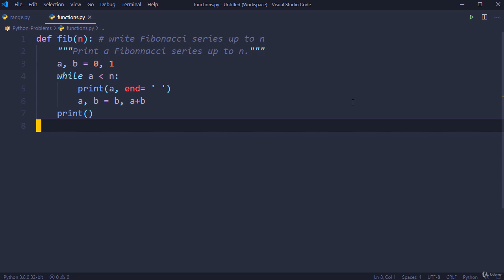And here on the third line we set the values of a and b. The value of variable a is 0 and the value of variable b is equal to 1. And then we started the while loop using the while keyword we previously learned, to create the loop, and its condition is a is smaller than n.